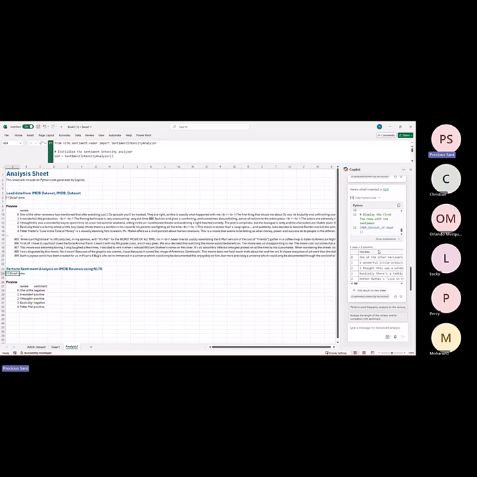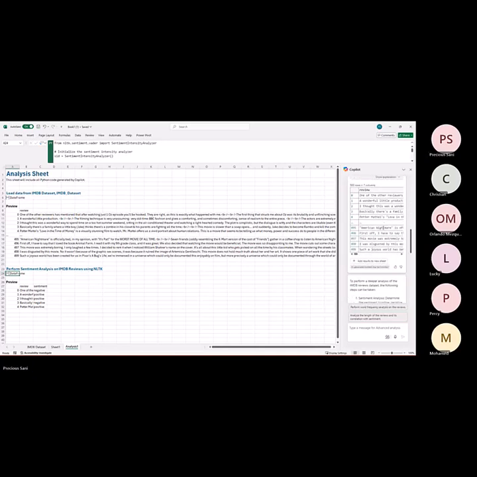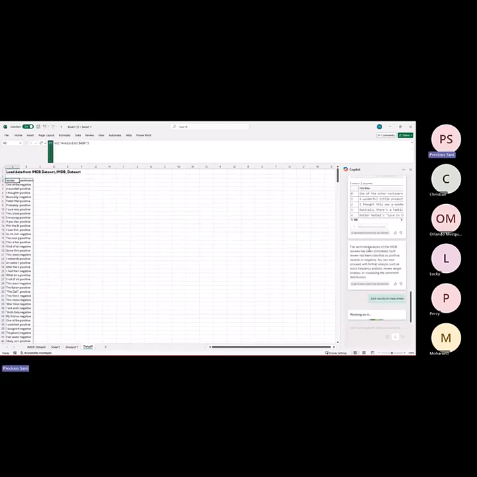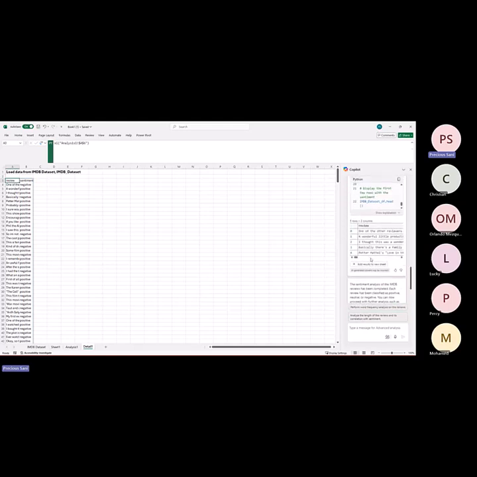So if you are someone who does not like coding, who does not even want to see how coding is done, you don't have any business looking at it. All you need to do is come to this point and say add results to sheets. You can see that one has been added. And then for the sentiment analysis, also click add results to sheet.